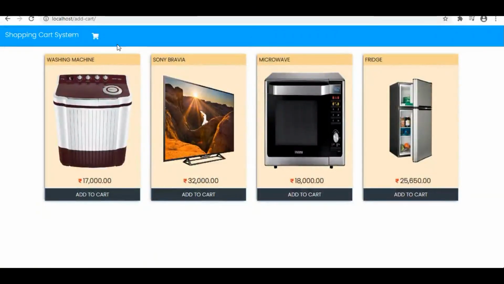Hello guys, in this video series I'll be showing you how we can make a shopping cart system, especially the add to cart functionality. How can we add this to your website? For this video I'm using PHP along with session variables. Before starting, first let's see how this entire website functions.